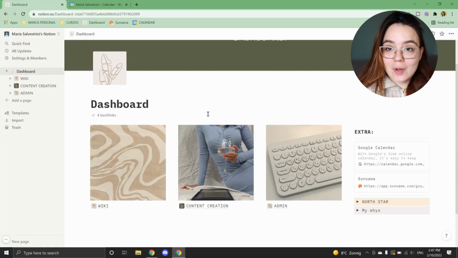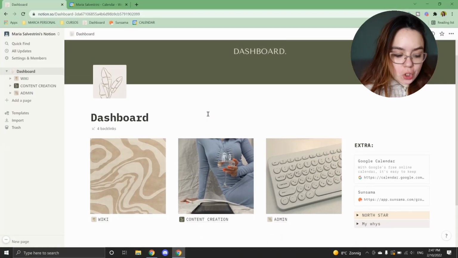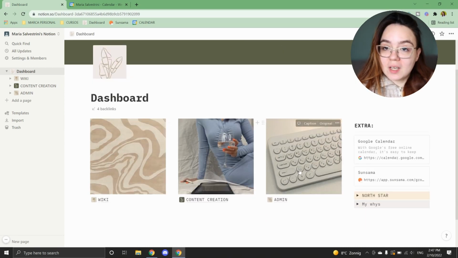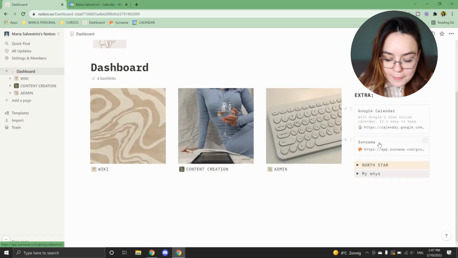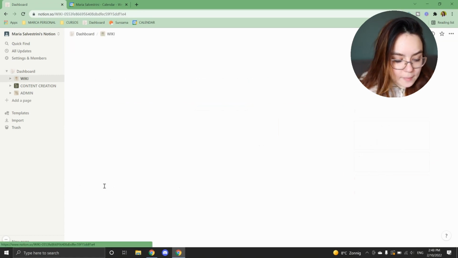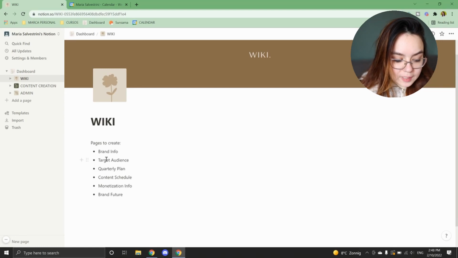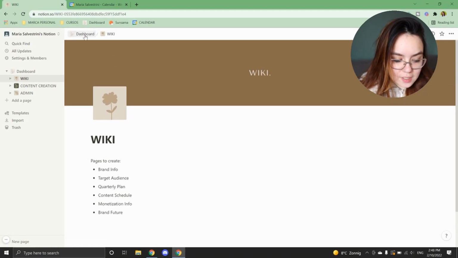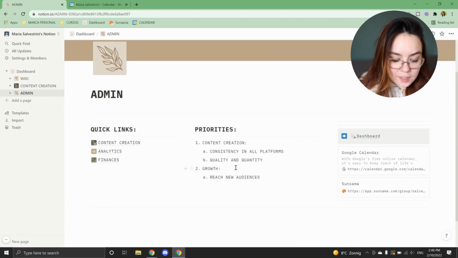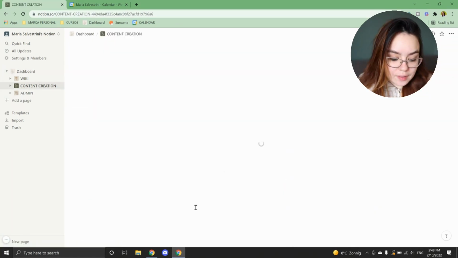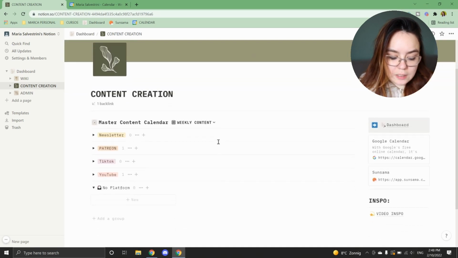So let me give you a quick tour of my Notion. Like I told you, I only use my Notion for work, and right now I have 3 main pages. I have some quick links to my Google Calendar and my Sunsama, because these are the 3 main things I use to plan. For my work, I have my wiki page, which is empty. I just have some ideas of pages that I want to create. Then there's my admin page, and the main thing that I use the most is the content creation. That's why it is in the middle.